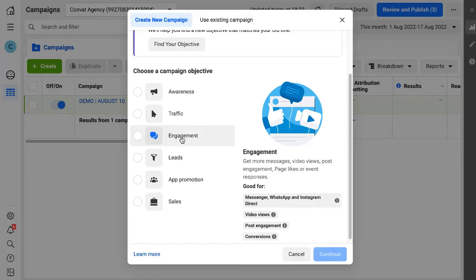In case you're not seeing all of this, awareness, traffic, engagement, leads, and so on, if it does not display like this on your account, it means Facebook has not rolled out the new ODAX campaign objectives for you, because this is the new one. But just click on engagement. You will also see engagement or messages if you are still seeing the old campaign objectives. So I'll select engagement here, then I'll click on continue.